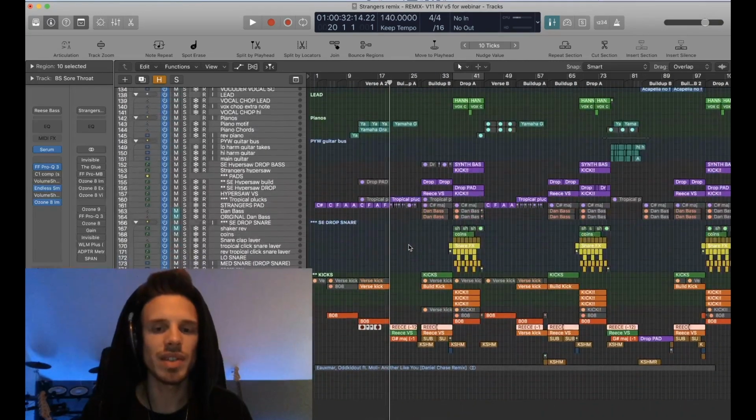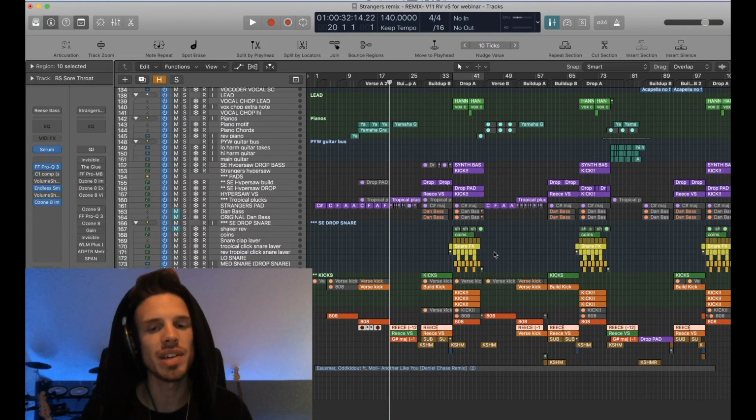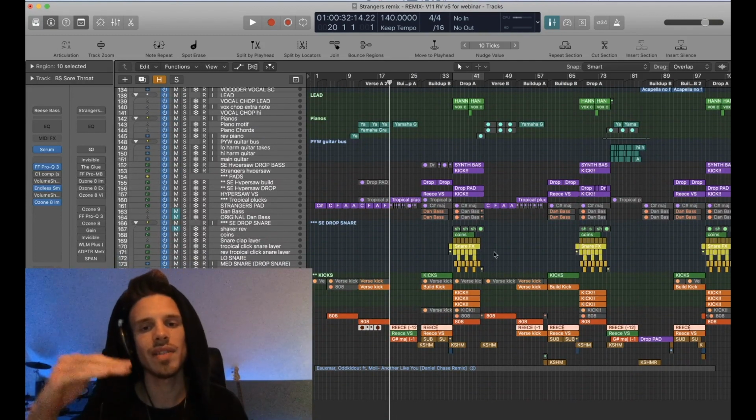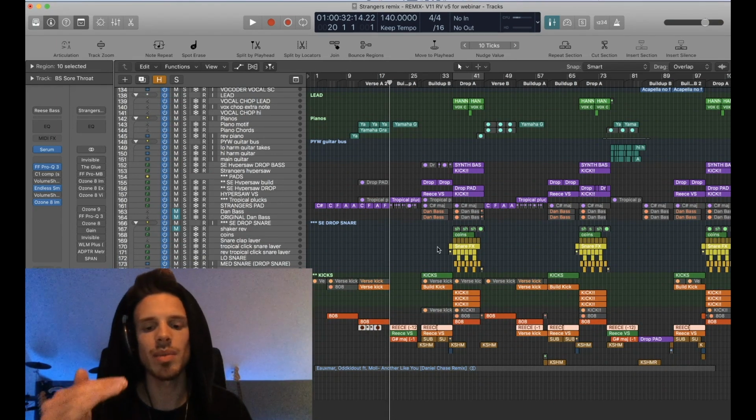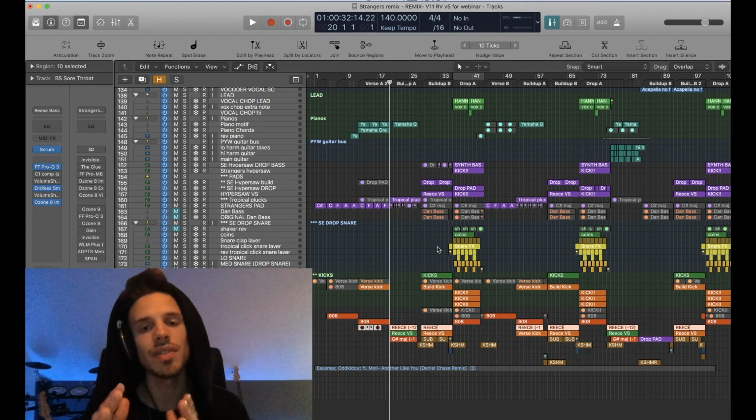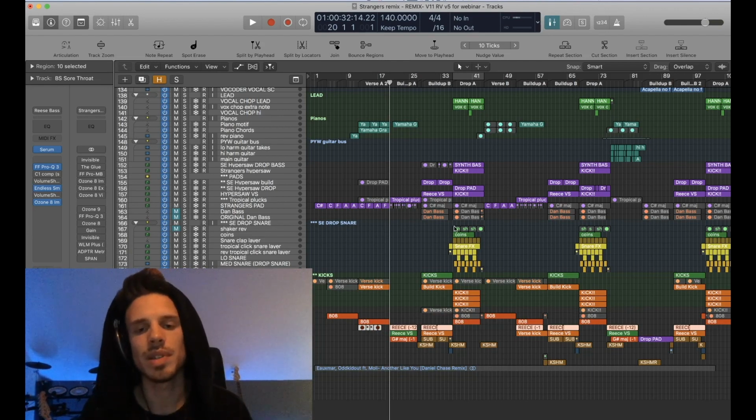If you guys do have CPU issues, you're going to want to make sure you understand how to bus stuff and how to apply effects to multiple things. But the ideal situation is being able to affect each thing individually if you want different sounds on each, and different levels of reverb and stuff.